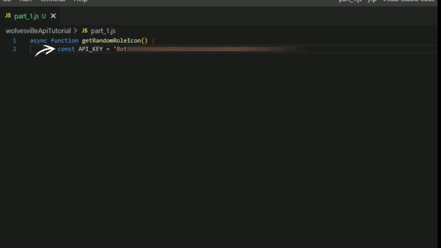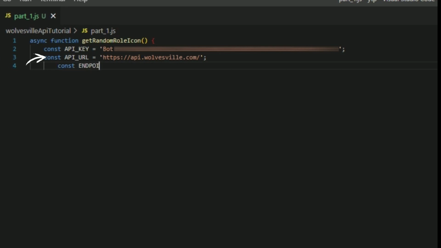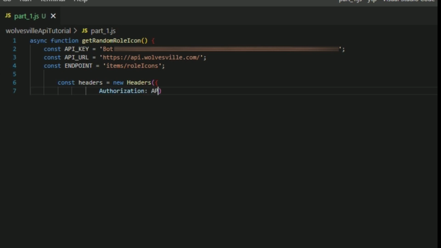The API_KEY is a string representing the user's API key, which is needed to authenticate the request to the Wolvesville API. The API_URL is a string representing the base URL for the Wolvesville API, and the endpoint is a string representing the specific endpoint being accessed in the API. In this case, the items/roleIcons endpoint.